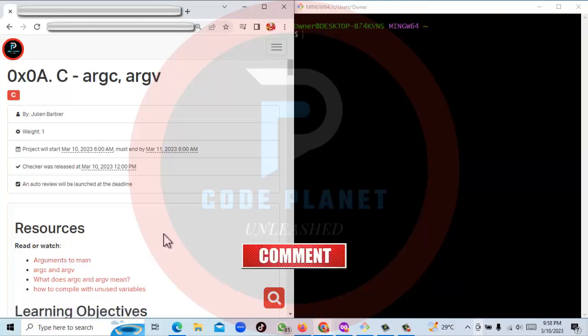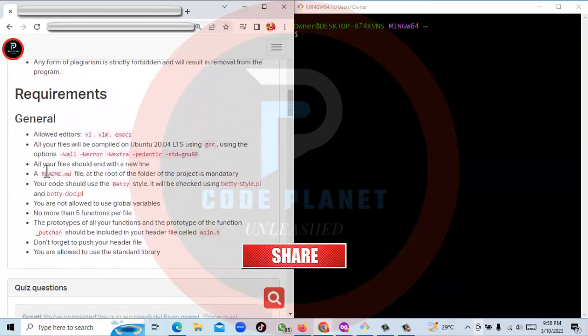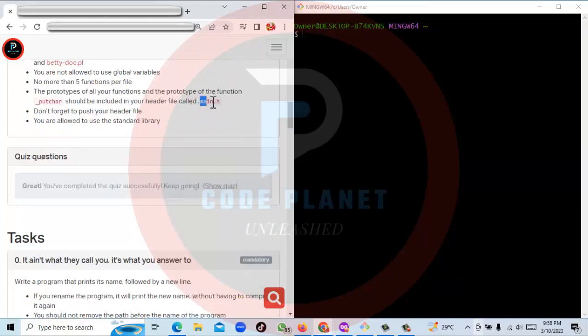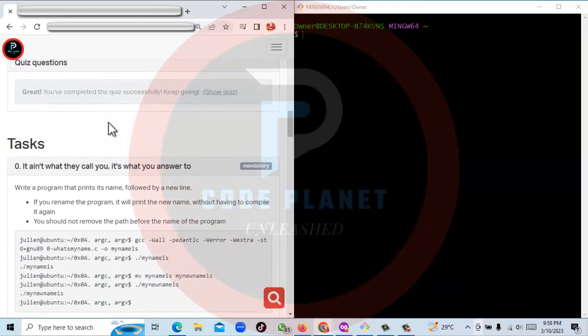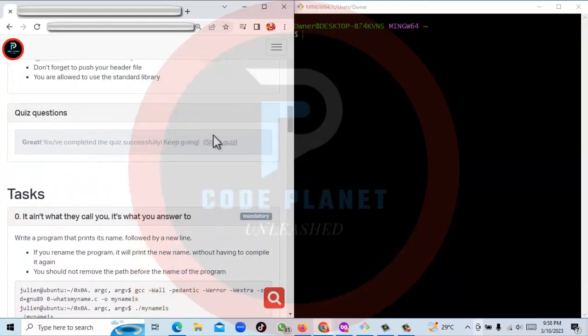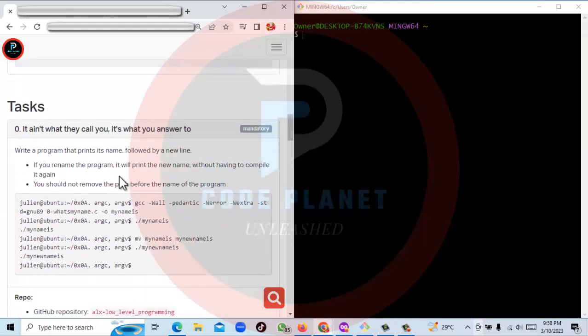Now, without wasting your time, let's go straight to the business of the day. Make sure you go through your general requirements to know what you are supposed to work with. You're supposed to create your README file. Code style will be in place. You're supposed to use your vi Vim editor. GCC is also in place. And lastly, you have your prototype and Puchaa. main.h is where you put your prototype, and then Puchaa is also needed for the task. Now, once you're done, make sure you try and solve your quiz and we proceed.